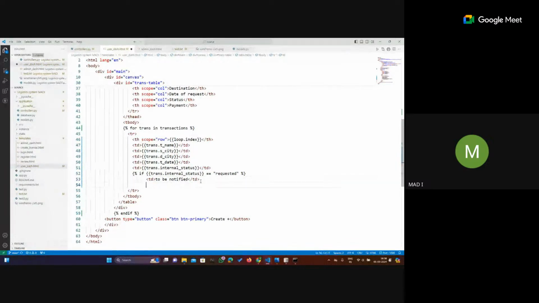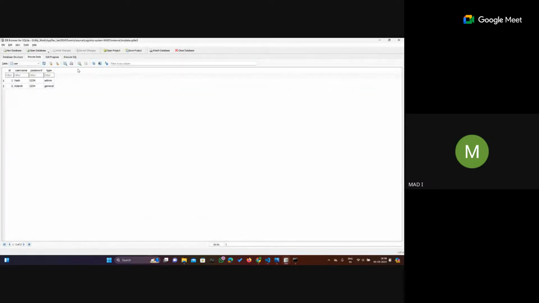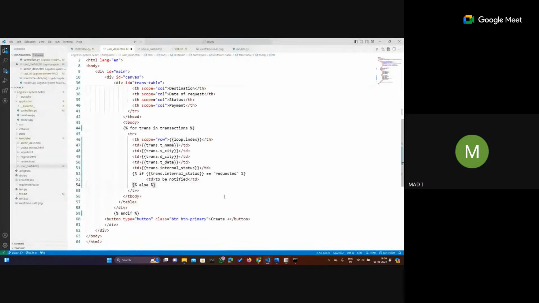Okay. Otherwise, if it is not requested, then what is the second stage? It was quoted, right? If it is quoted, I hope you are understanding this, right? Quoted meaning some amount was given, right? Some amount was set for that particular transaction. So in that case, I'll just write it here. If it is quoted, this TD would refer to the amount.